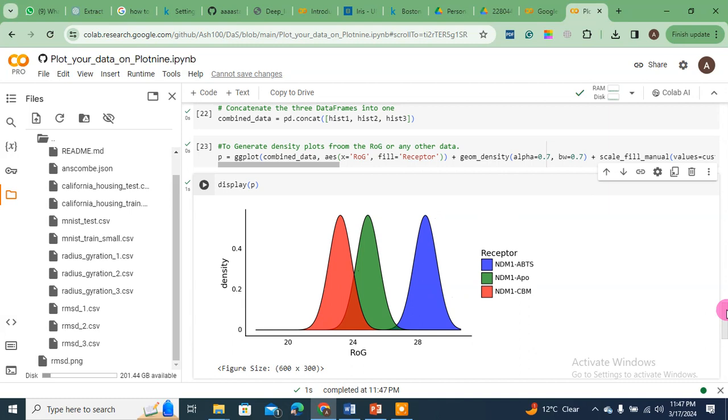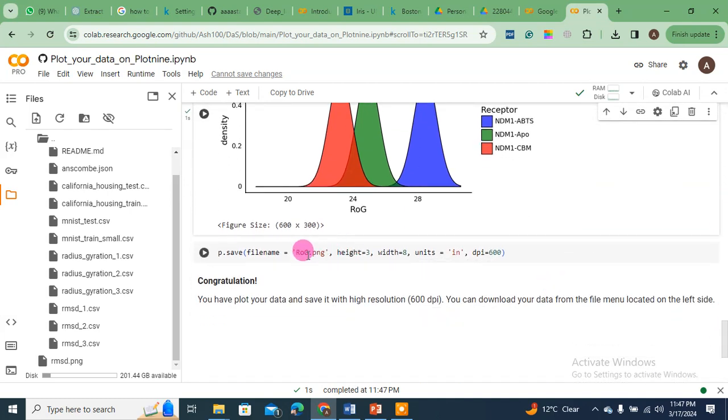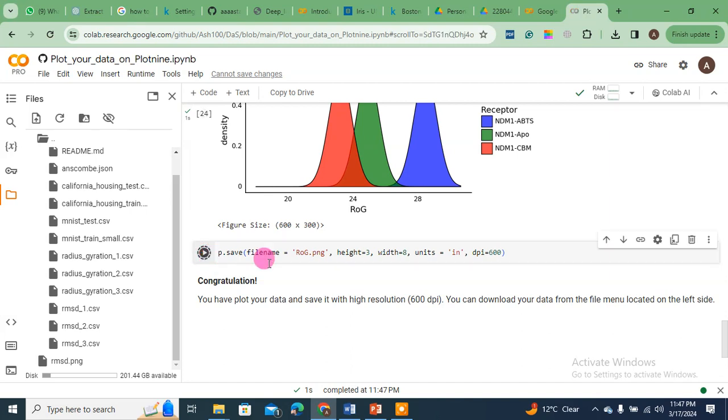So beautiful. These are the 3 radius of gyration in one file. I want to save it with rog.png. Save it and wait for some time. It will appear here. If it takes longer, you can just right click and refresh. Yes, here it is, ROG.